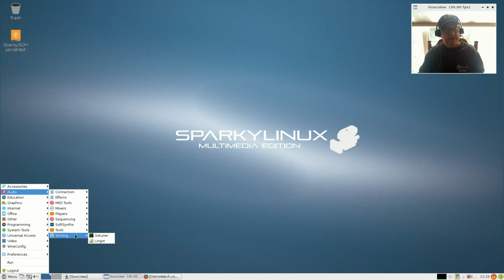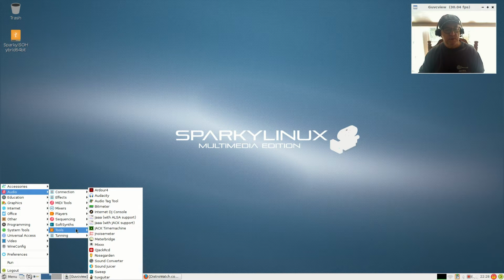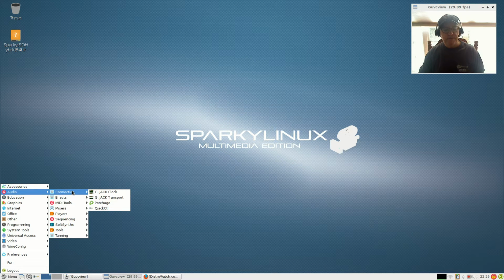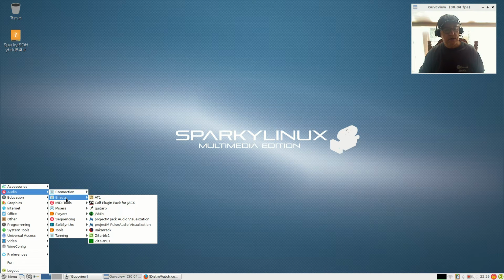Now, it also has a tuner. I mean, mostly everything that you need is here. TuxGuitar, let's see, Sound Converter, Sound Juicer, you have Audacity, Ardour, which is a Linux multi-track recorder. It's probably the best that you can get within Linux. It's a very nice multi-track recording software, a digital audio workstation. And so if you have a need for a specific multimedia tool, then chances are you're going to find what you need here.